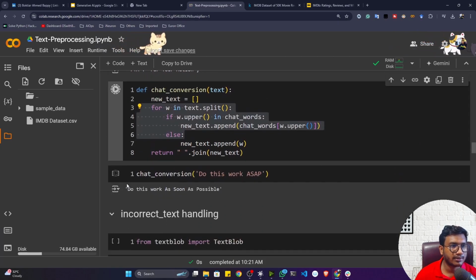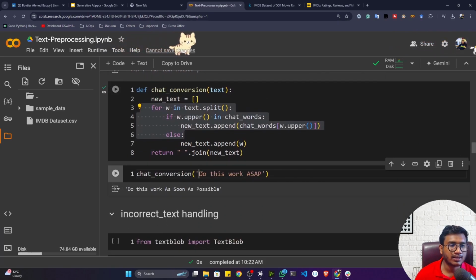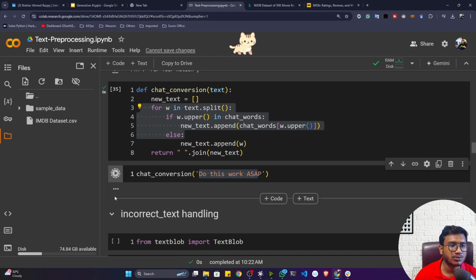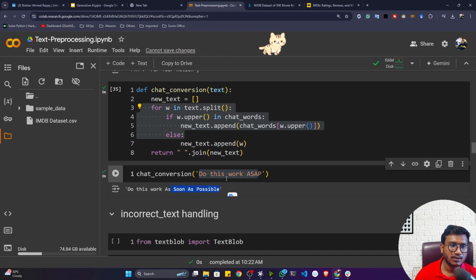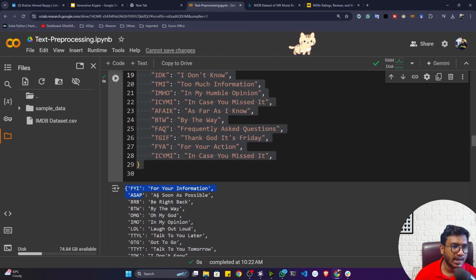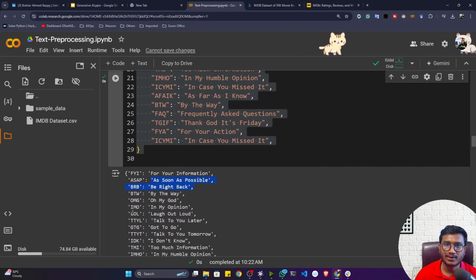Now see, if I execute the program, let's say here we are giving a short message: do this work ASAP. Now see, it will return "do this work as soon as possible". Okay, because here it comes in, it maps, and it gives me this value. Okay, this is the idea.